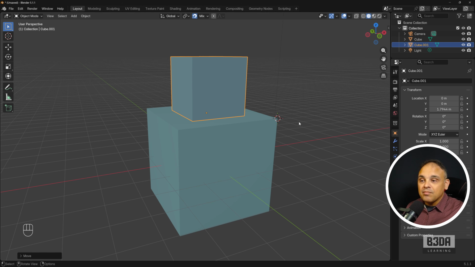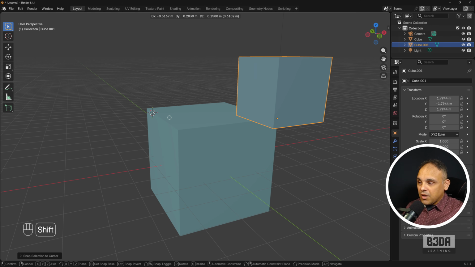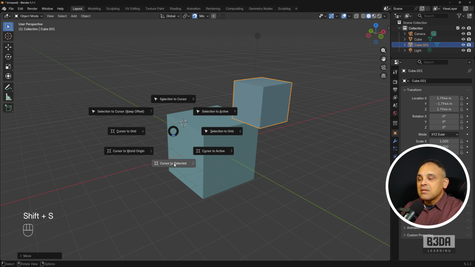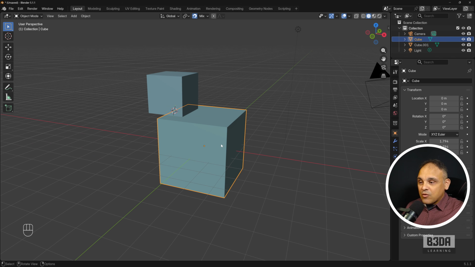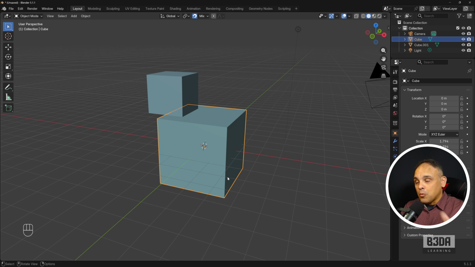If the 3D cursor is here, press Shift S again, Selection to Cursor, it will align the origin point to the 3D cursor location. Let's align the 3D cursor here to the midpoint, the center point of this edge, press Shift S, Selection to Cursor, and it will move it there. The same applies if I go with the opposite: press Shift S, Cursor to Selected, and the 3D cursor will jump to the origin point of the selected object. So this is a big list of options related to using the snapping and also the 3D cursor, which we will use a lot during the next videos and lessons.